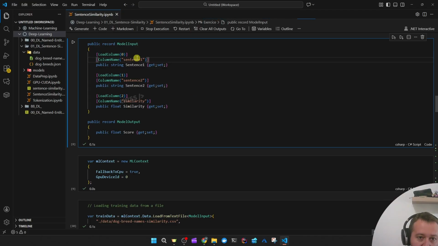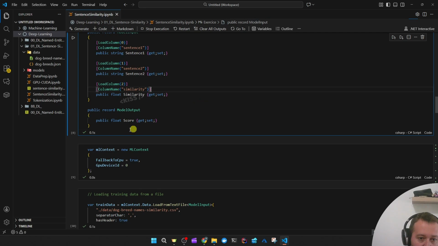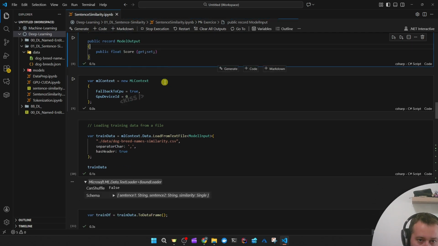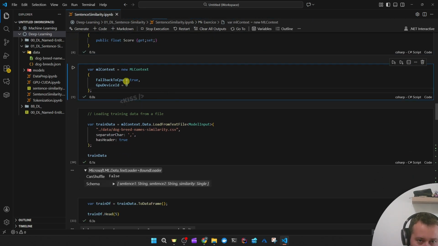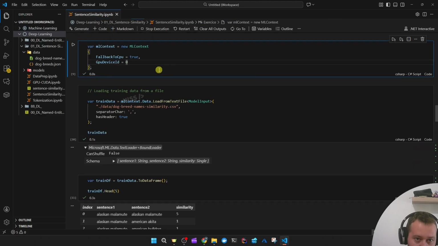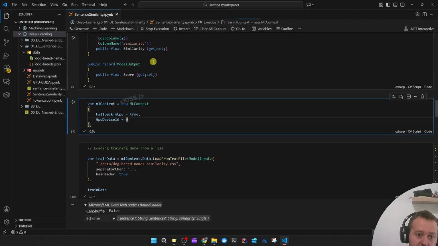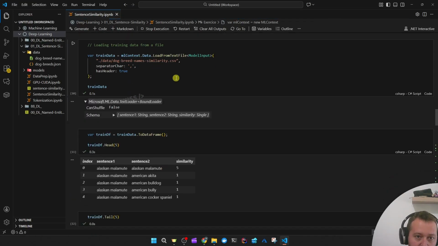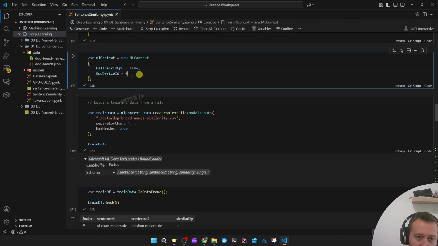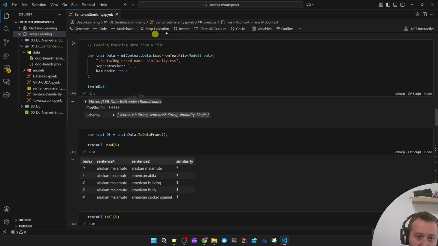Okay, model input: sentence 1, sentence 2, similarity, simply loading columns 0, 1, and 2. Model output is going to be a similarity score. Then the ML context, GPU device 0, but it's not really capturing anything. Have I tried 1? Well, CUDA is not available, so I doubt it's going to magically work. It could maybe work if we were not in the .NET Interactive notebook.